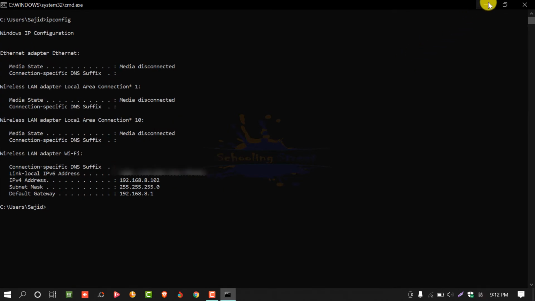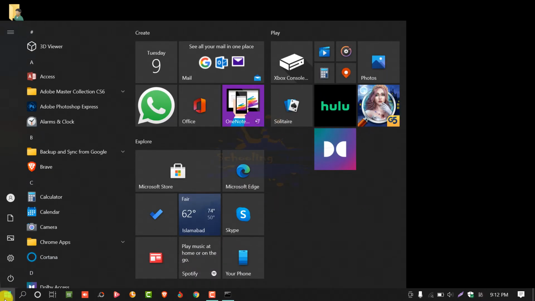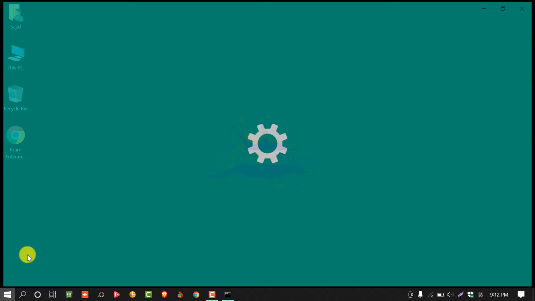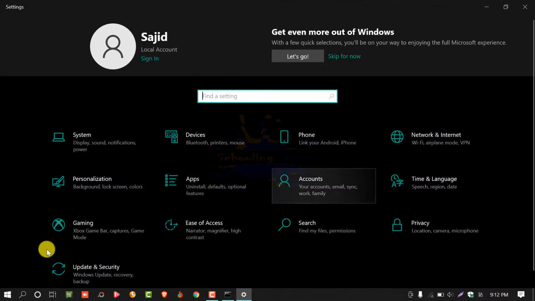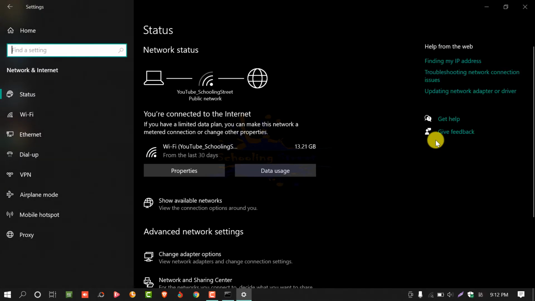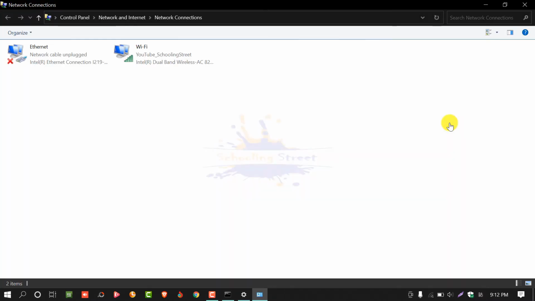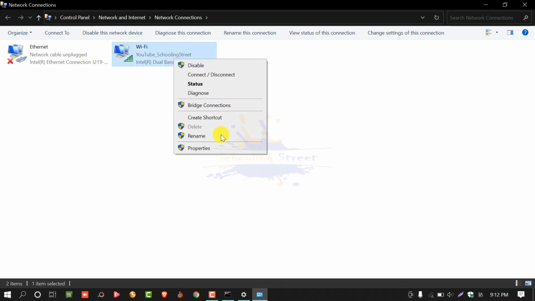Let's see how. Minimize this window. Click on the start button. From here, select settings. From here, select network and internet. After this, select Wi-Fi. From this, select change adapter options. When you click on this, you will see this window. From here, right click on Wi-Fi and select properties.